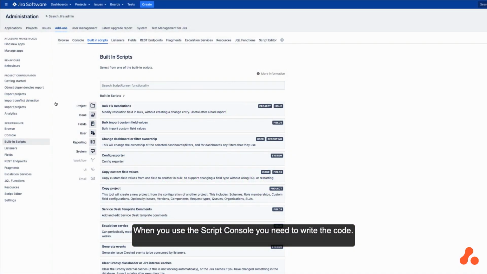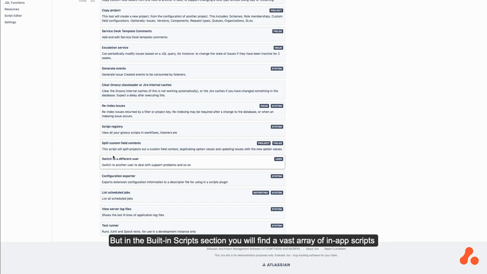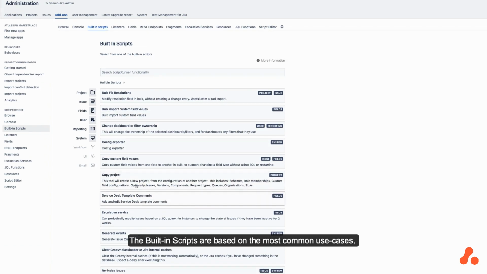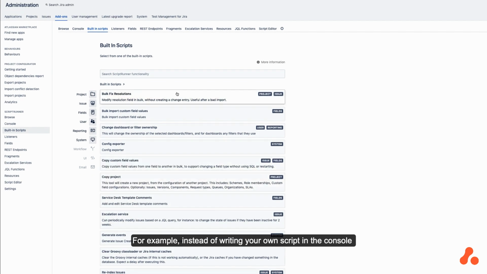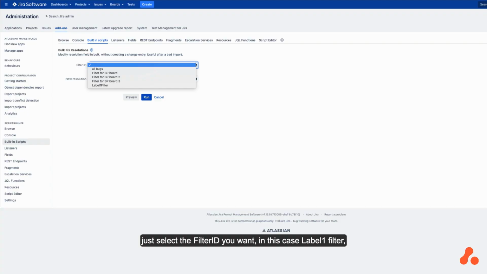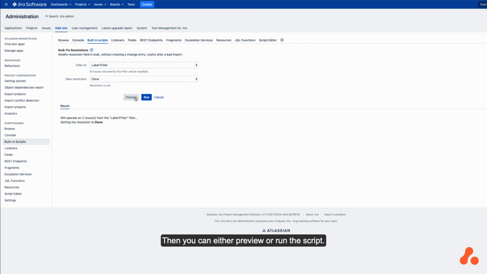When you use the Script Console, you need to write the code. But in the built-in script section, you will find a vast array of in-app scripts you can use without having to do any coding. The built-in scripts are based on the most common use cases for which our users wrote scripts in the console to perform one-off actions. For example, instead of writing your own script in the console to mass change the resolution of all issues inside a project to fixed, you can use the bulk fixed resolutions built-in script. You don't have to spend time writing code. Just select the filter ID you want, in this case, label 1 filter, then the resolution you wish to apply for those issues. Then you can either preview or run the script.